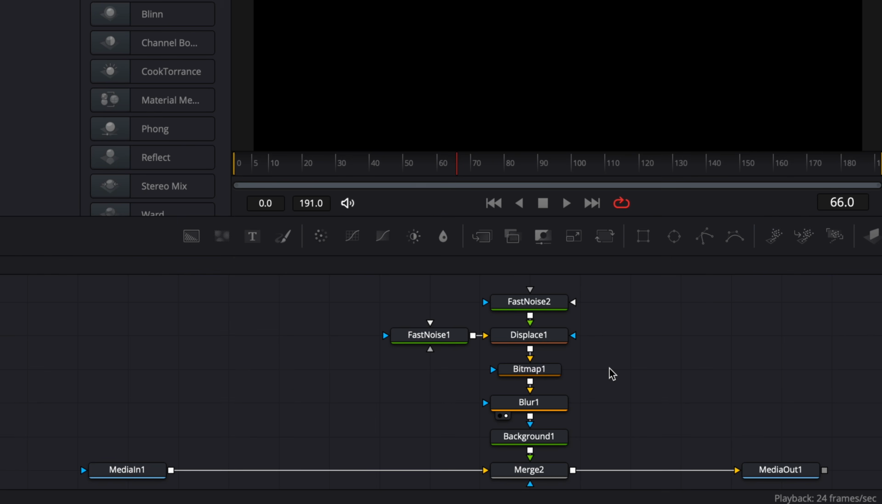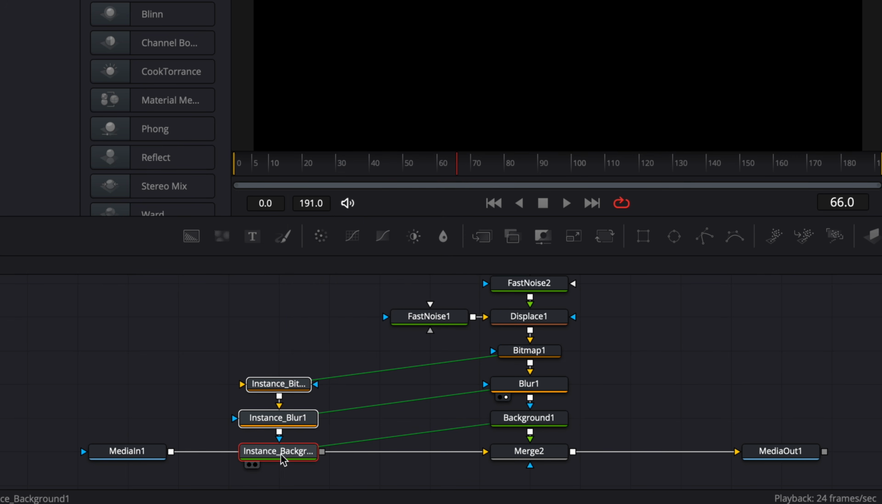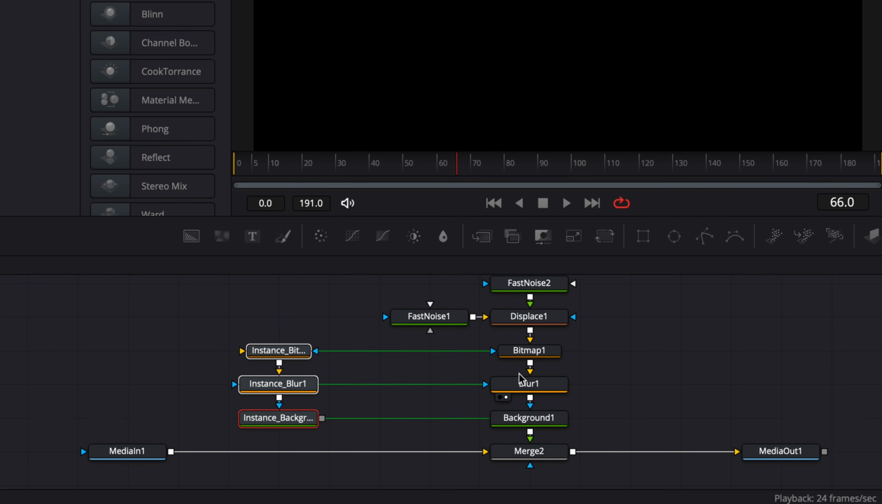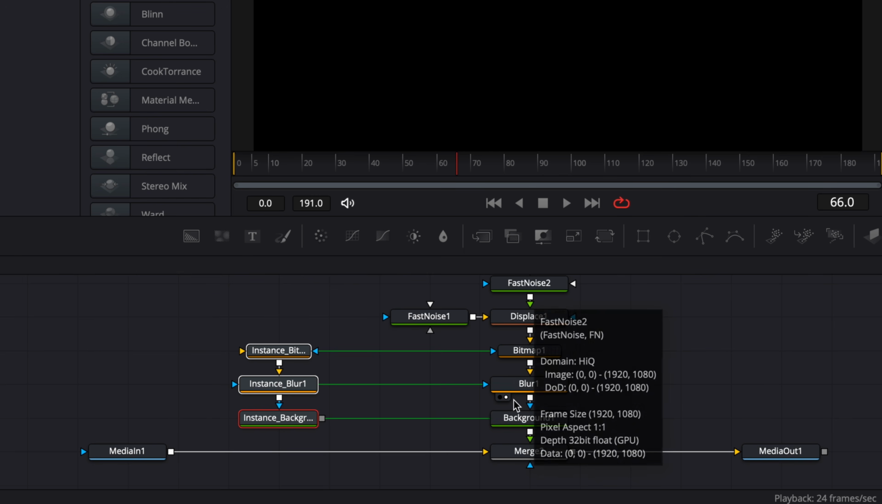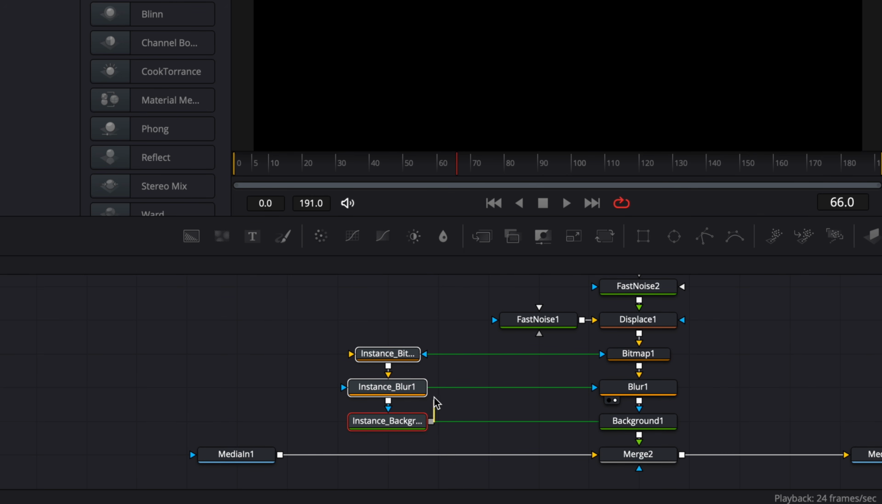So to do that, I'm gonna start by selecting here my bitmap, my blur and my background, copy them, and then I'm gonna paste instance. So basically they share the same parameters as the first one that we've created. Then I'm going to link the output of that instance background to my media in.